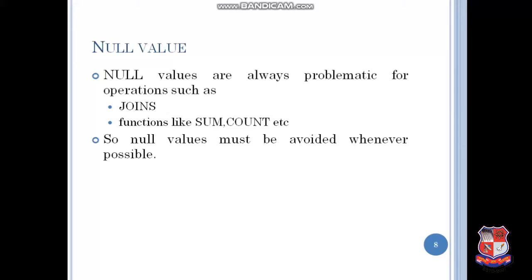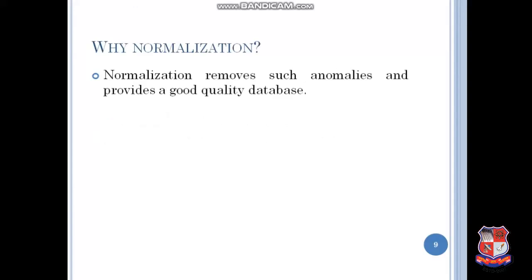Null value. Null values are always problematic for operations such as joins, functions like sum, count, etc. So null values must be avoided whenever possible. So finally we conclude that normalization will remove all such anomalies and provide a good quality database.